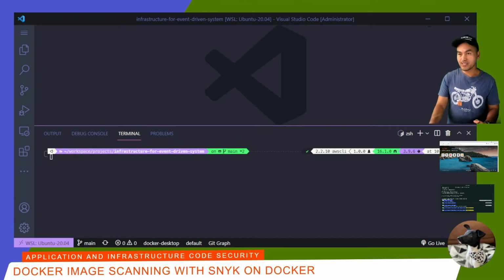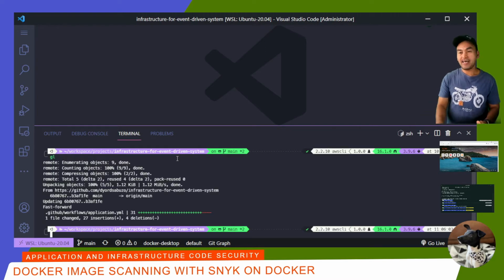On my very first episode of DevScoops, which you can access right here, I talked about how you can run vulnerability scans on Docker images. I'm going to implement this on my event-driven application and verify if my Docker images are safe from security threats. So as always, I'm going to make sure that I have the latest set of code on my local machine, and then I'll create a branch for today's changes.